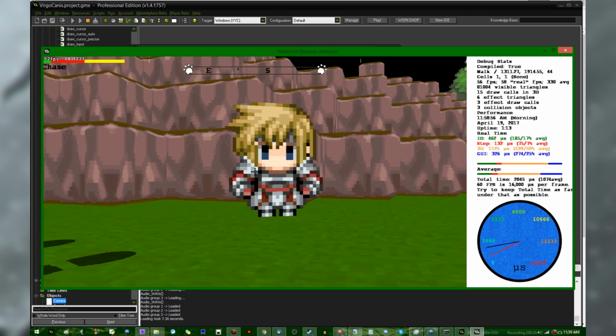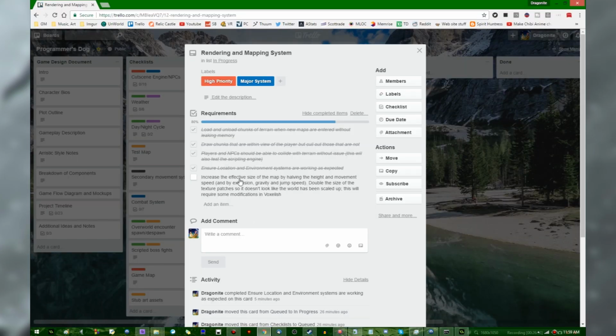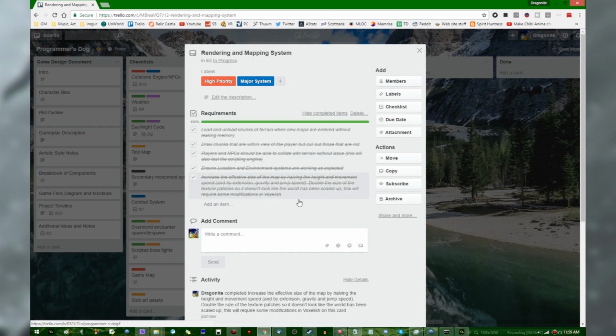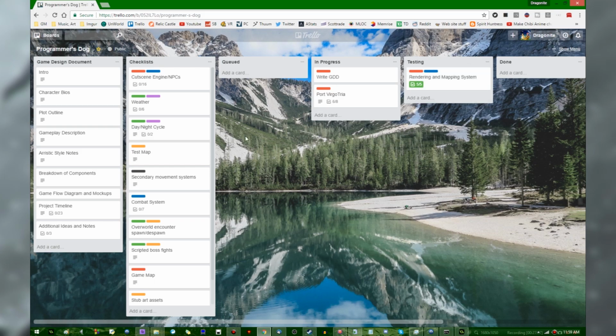Alright, I'm happy with this. If you're not happy with this, let me know in the comments and I'll make adjustments. But for now, I'm gonna check that off without doing anything to move speed and jump speed. Hmm. Alright, so I think I can move this over to testing now.